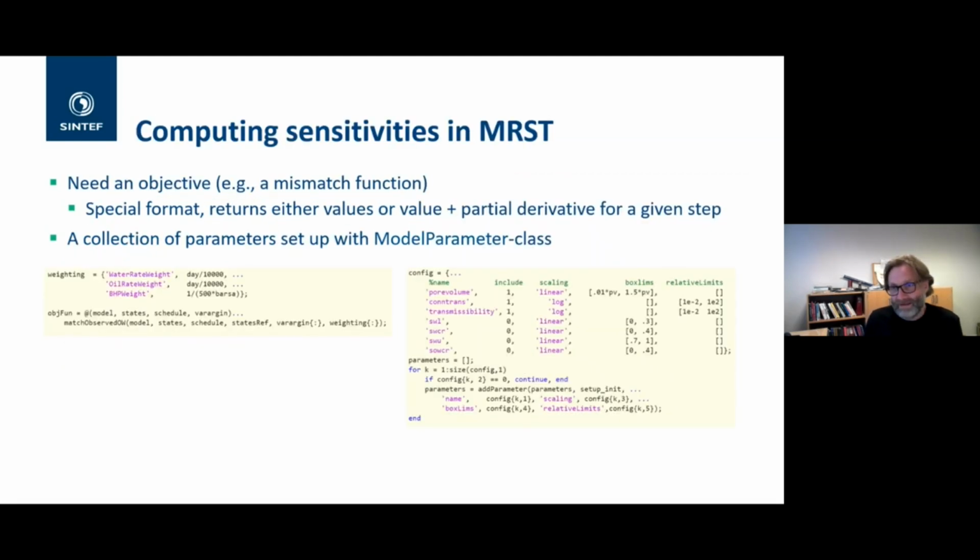So to compute sensitivities in MRST, you need basically two things. First, you need to set up an objective. And for model training, this will typically be a mismatch function, which takes the output from a simulation and compares it to some reference output. To work, this objective needs to be of a special format such that it fits into the framework. And of course, the second thing you need is to set up a collection of parameters, which you set up with this parameter class. The good thing when you're using adjoints is that you can set up as many parameters as you want. You still only need one adjoint simulation to compute the sensitivities.